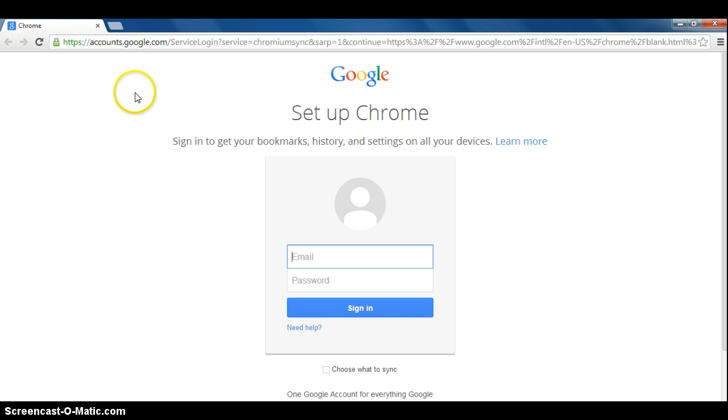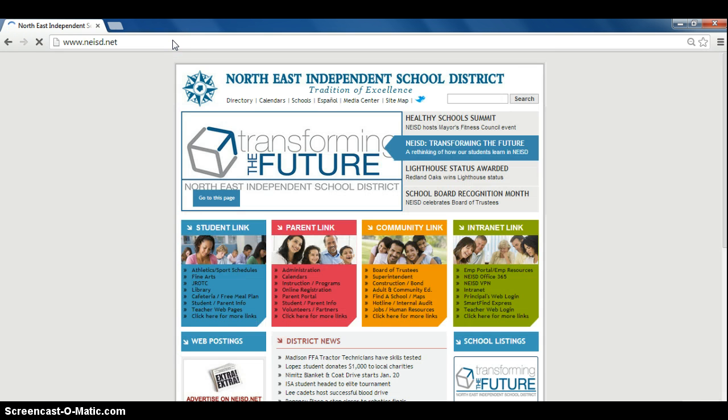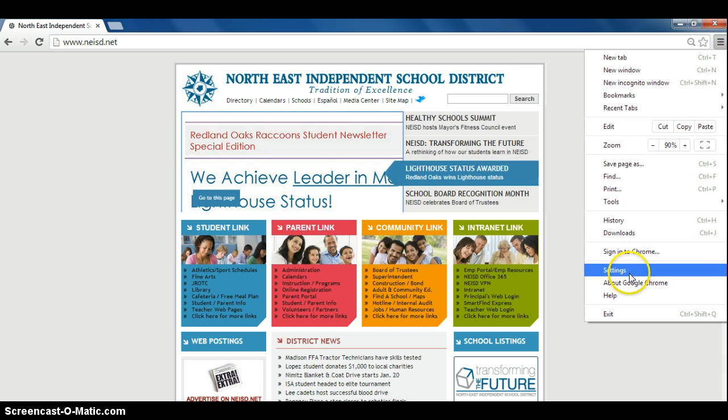So the first thing I'm going to do is go to the homepage, or the page that I want to set as my homepage. I'm going to go to neisd.net. Once I'm there, I'm going to come over here to customize that homepage, and I'm going to go down to settings.